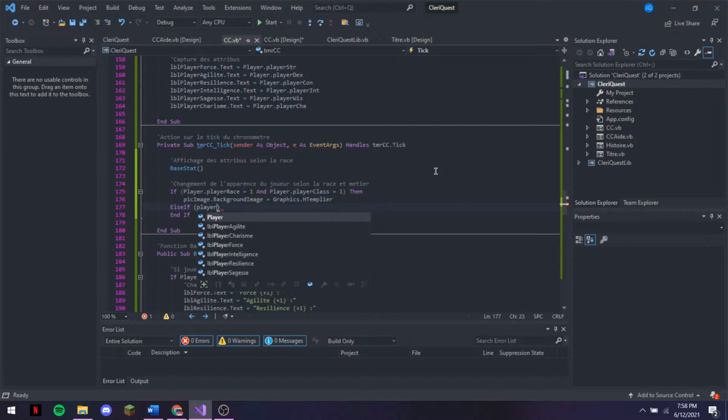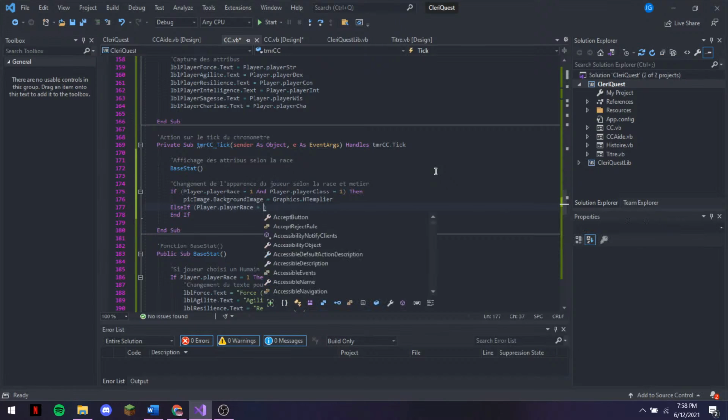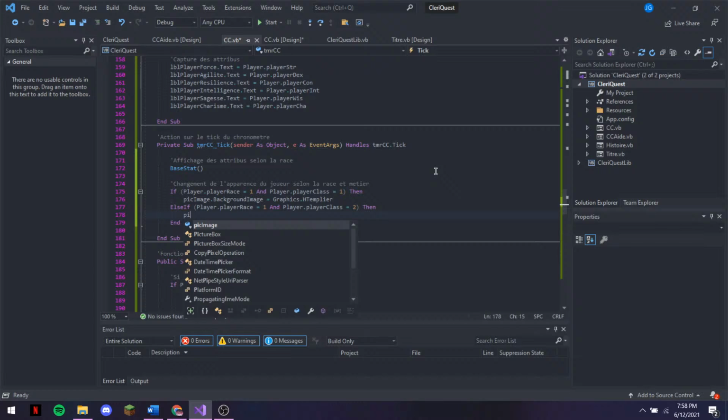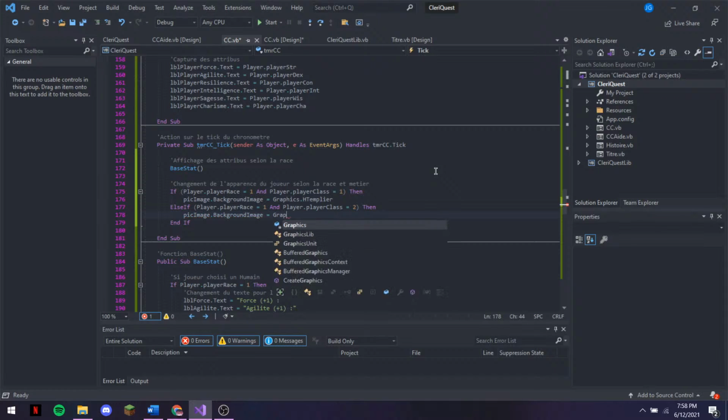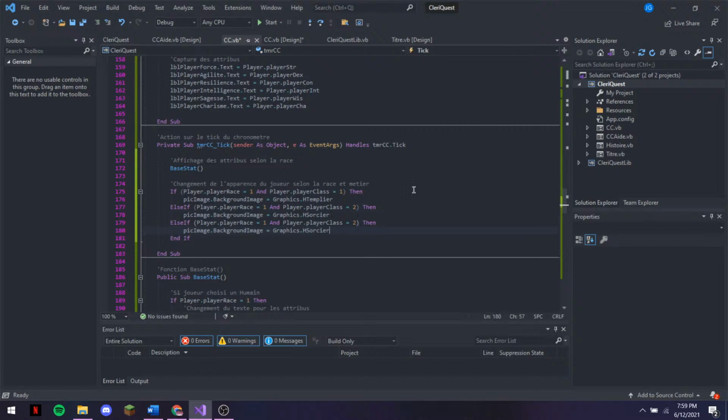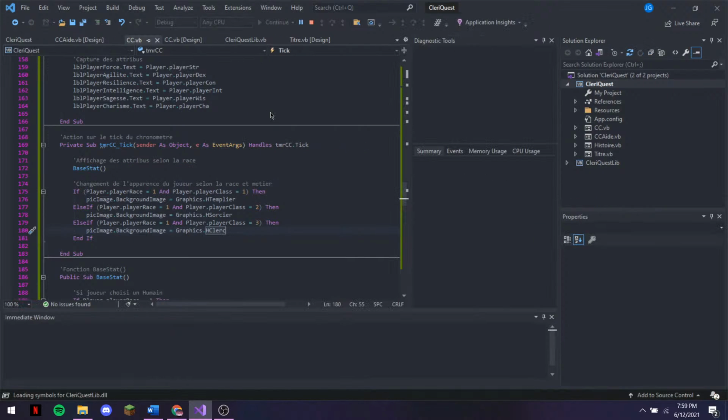else if player dot player race equals 1 and player dot player class equals 2. Then you would have your image dot background image equals graphics dot h sorcerer. And we're just going to copy this one more time. Slap it right there. If it's 3, then you have your cleric. So we're just going to set that right here real quick.